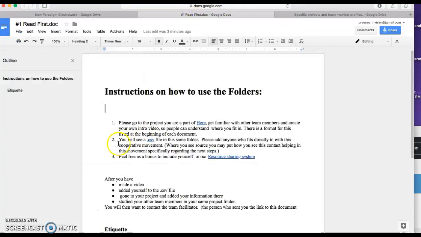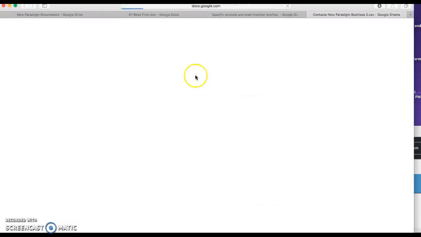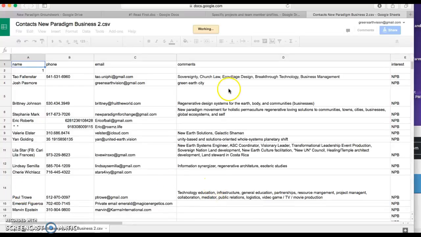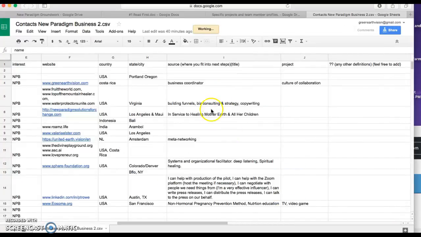And then you go back to here, and you'll see a CSV file. You want to fill this out too. And as you can see, there's some things: source, where you fit in, the next steps. This guy's done really good. I can help with production of the pilot. I can help with Zoom platform. So he's really taken that seriously.